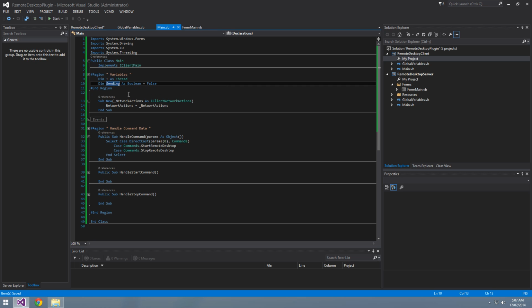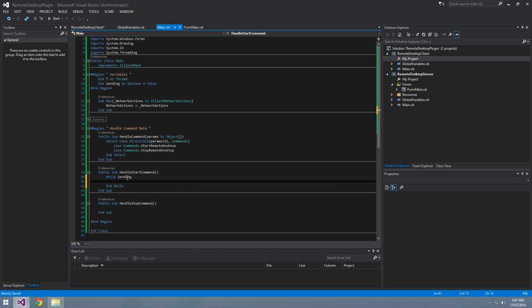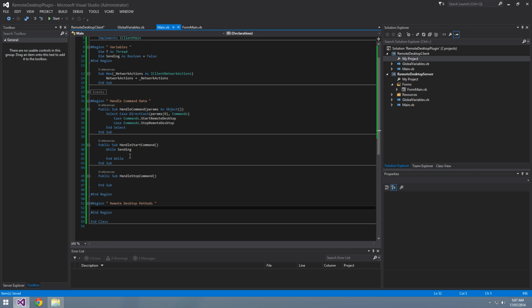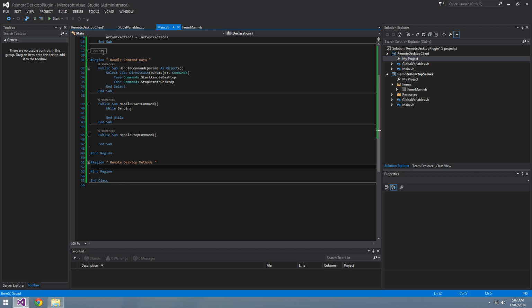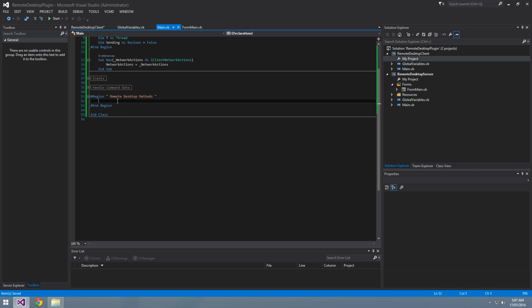So this is how we can tell. Basically, we're doing this so we can semi-cleanly close the thread. So on handle start command, we'll do while sending, and then we'll go ahead and create a region for remote desktop methods. So while sending, I'll just get rid of this right here.